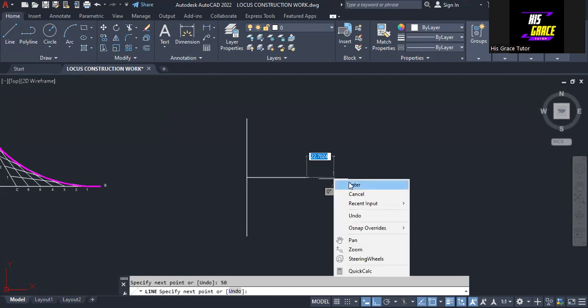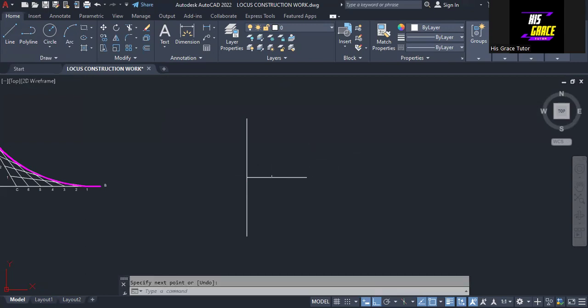All right, and the next thing that I'm going to do is divide this line into a number of equal parts, but I'm going to divide it into 8 equal parts. I mean this horizontal line. Okay, so I'm going to divide it into 8 equal parts.